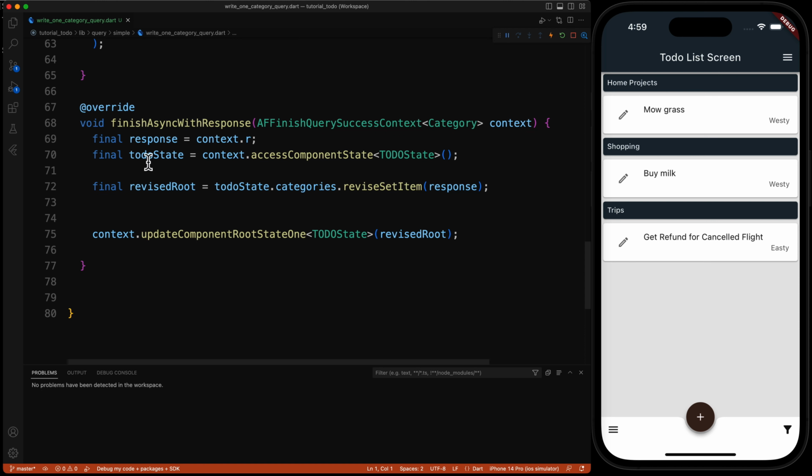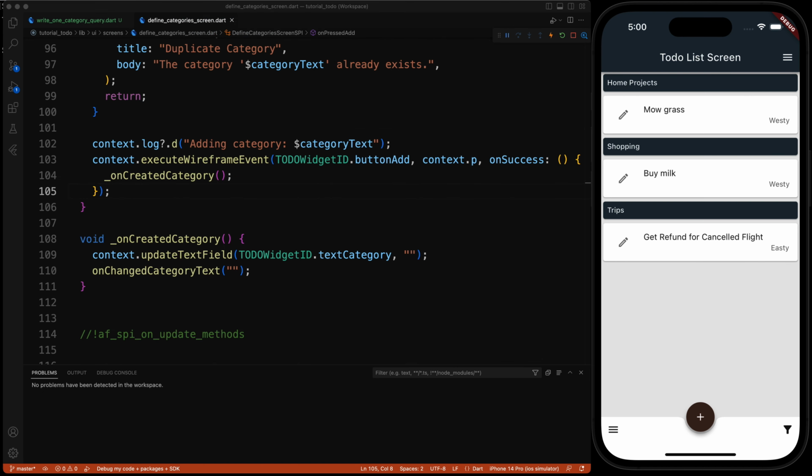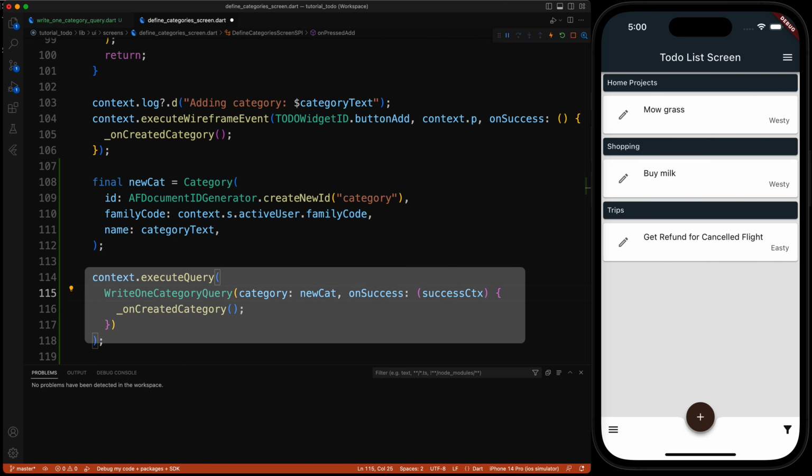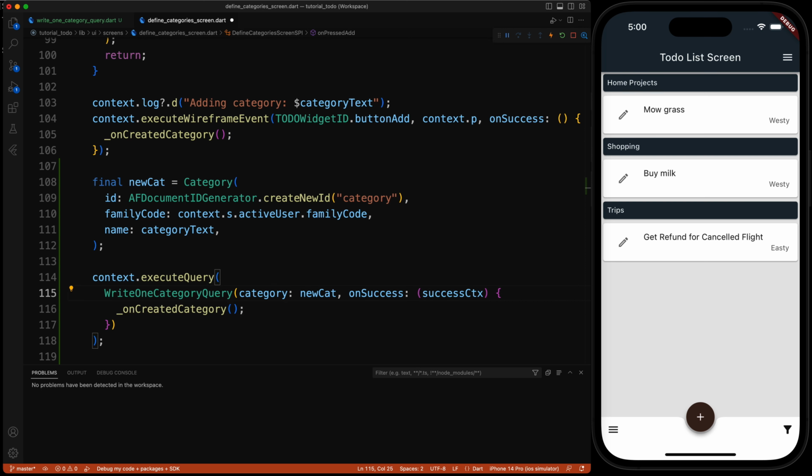Now, let's open the DefineCategoriesScreen, and in the same location where we introduced our wireframe event, let's execute our write1 category query. And in its onSuccess handler, let's call the onCreatedCategory to clear out the category text. You can now see why I put this in a sub-procedure. It is reused by both the wireframe event and the query. At this point, if I go into my state test and try to add a category, you can hopefully predict what will happen. It will complain that the state test doesn't provide a response for this query.